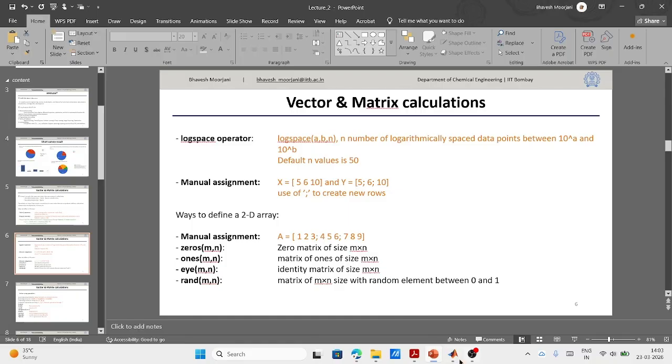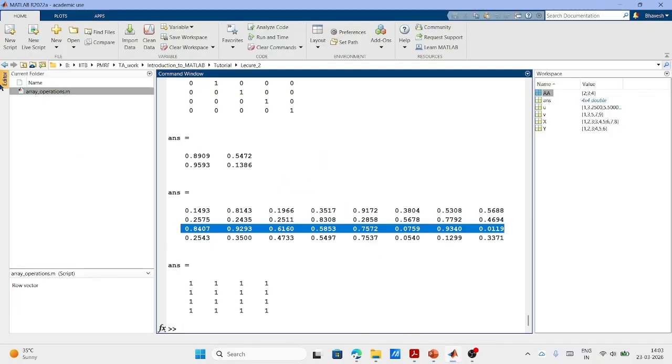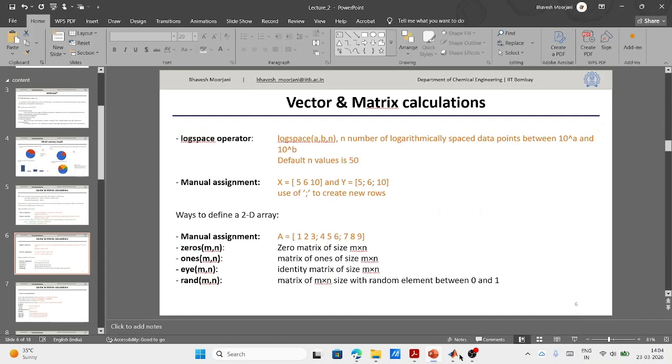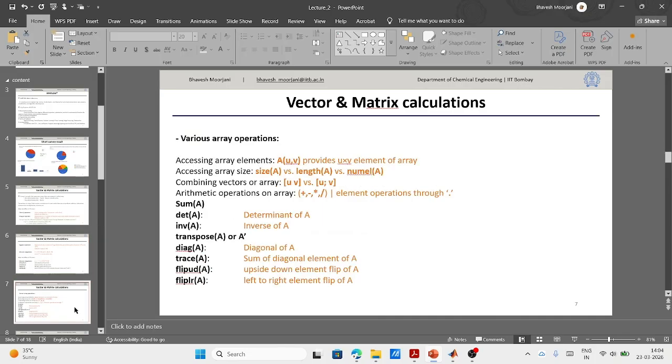So if you want to directly start with some size creation, you can use this default option, or let's say you already have data, then you can create that matrix by manual assignment, right? So you have multiple options. Now we have created vectors, we have created matrices. So what are the different operations that we can do on this matrix, okay? There are various array operations that we can perform, right? So what are these operations?